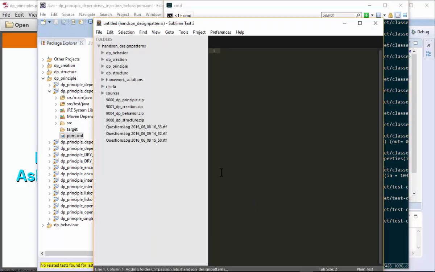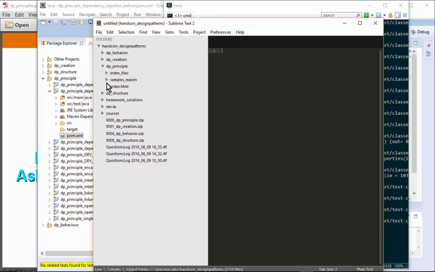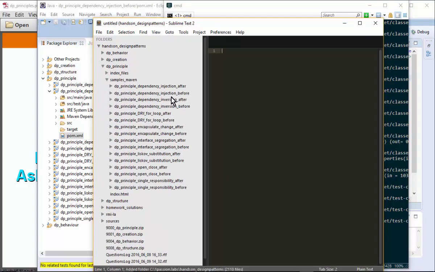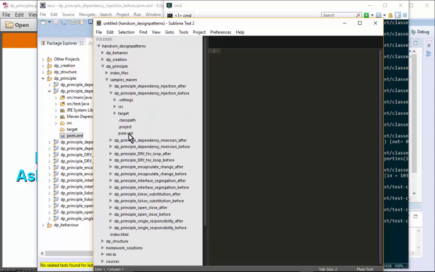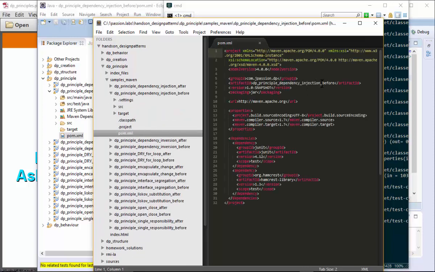Let me show you what I did. Here is the sample Maven project, dependency injection before. In the pom.xml file it used to say after, so it was duplicating this project. That's the reason it was not imported. So you just change it to before and then import it again. I have already done that in the zip file on the web, but I uploaded it only a few minutes before the code camp started.